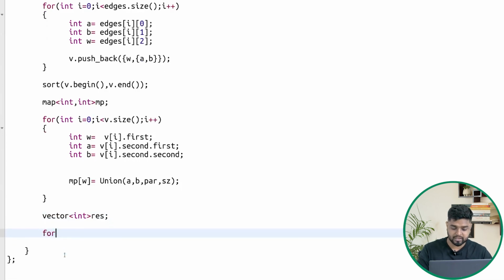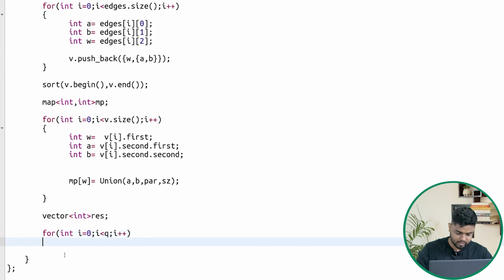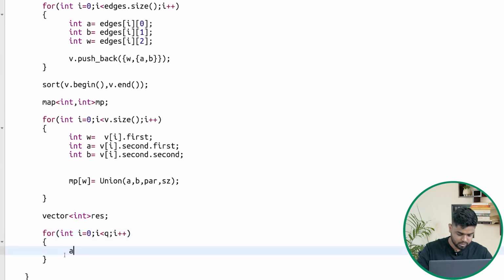Then we need to return the final results for every query. So we'll require a list which will be storing all the results. We'll iterate from i starting at 0 till i is less than q, i plus plus, and then we will access all the queries. Let's say the current query, if I mark it as double q, will be nothing but queries of i.